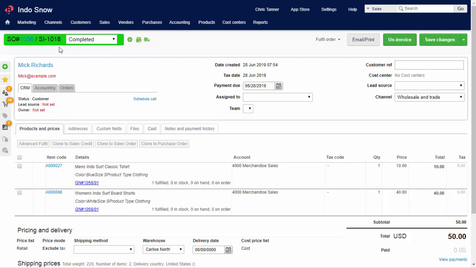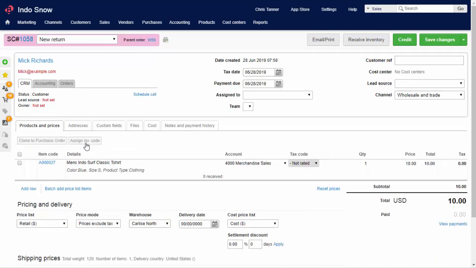The order is invoiced and shipped, so you'll need to create a new credit. Select the line and click Clone to Sales Credit. The small item is $10 and the medium is going to be $12. I'll show you how that works out. Let's park the credit on awaiting goods from customer and send out the medium item right away.